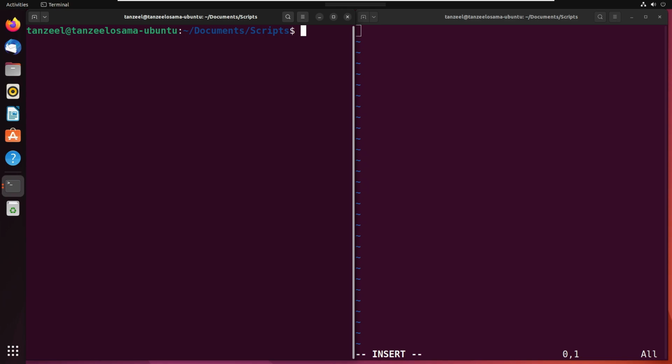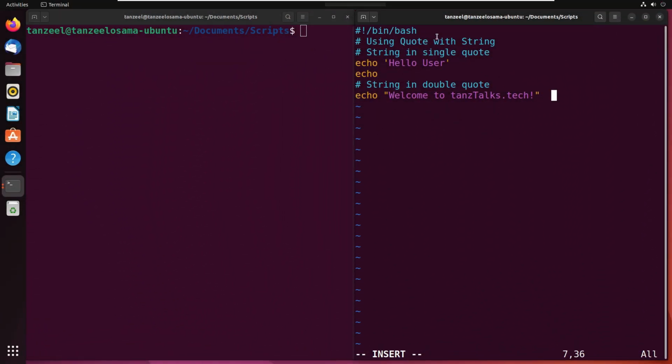So let's start with strings, and how we can use quotes with strings. I have written one script here. You can see the first line is the shebang, then the comment, using quote with string, then a string in single quote. I'm using the echo command to display a message with single quotes. Similarly, I have a string in double quotes. And let's add one more line here: string with no quote, and here I'll not use any quotes.